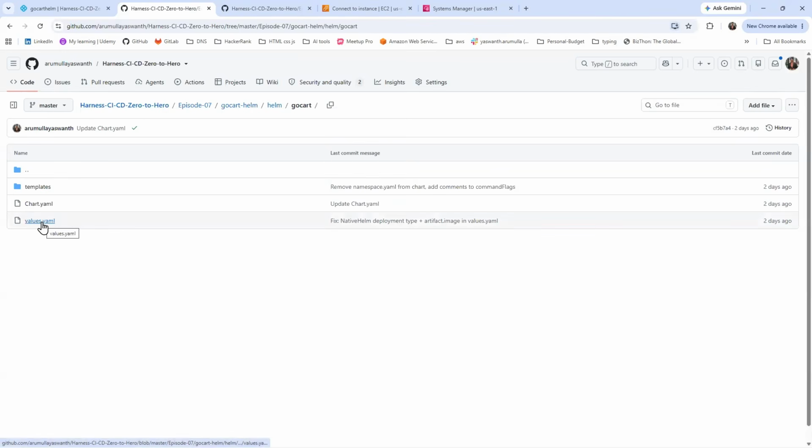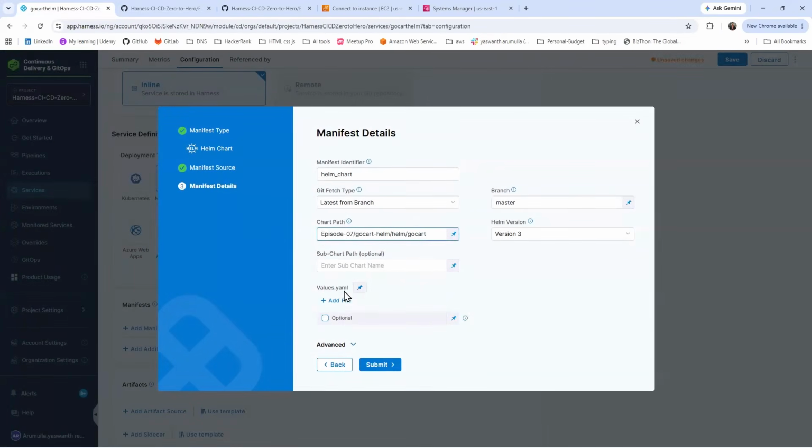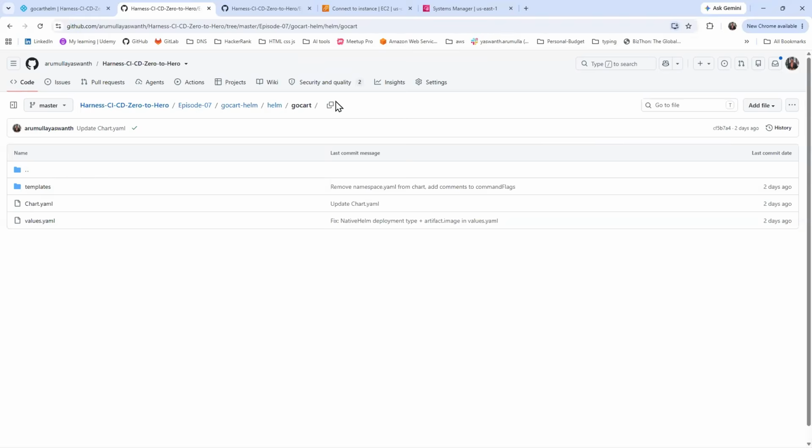We mentioned the values.yaml file yesterday, but today we are not giving any values.yaml file. Yesterday the values.yaml file only had the image. It directly pulls that image and replaces it in the Kubernetes manifest files. But today this is the Helm charts deployment, a native Helm deployment, and inside the gocart folder, the values, charts and deployment are all there.